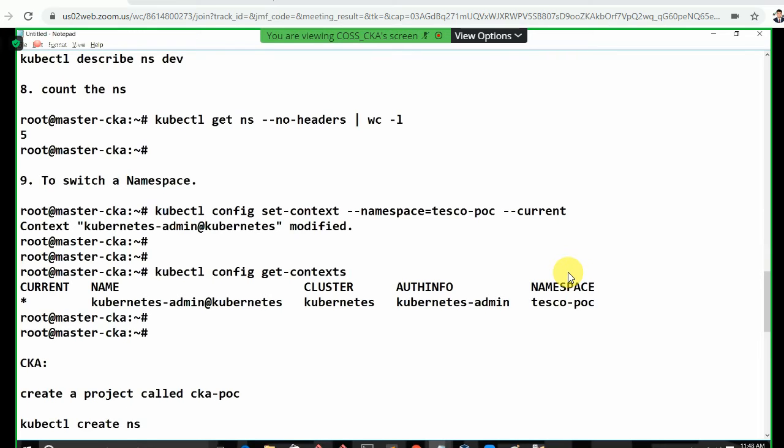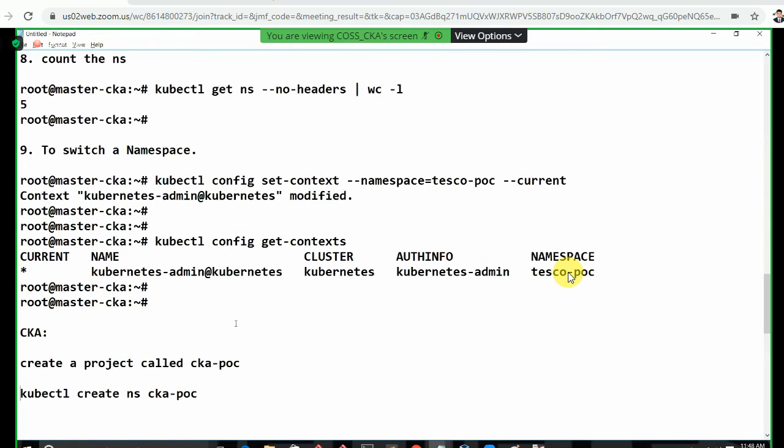ns and the name. While writing the exam, I'll give you all the tips. Don't type anything, just copy and paste. If you type, sometimes you will make a mistake. In any examination, even the Red Hat exam, don't type things on your own.